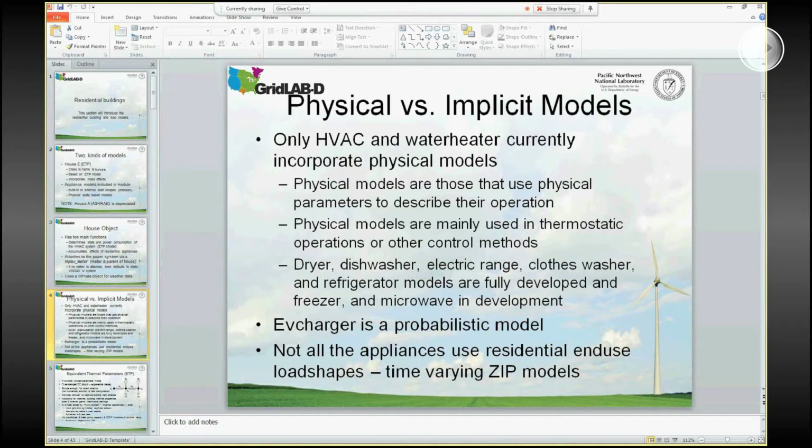The other models that are currently in there, also things like dryer, dishwasher, the range, clothes washer, all these, they are typically represented more by what I'll call an implicit model, which is more of this idea of a load shape. It doesn't actually use a physical description of the system to describe its characteristics. Now, caveat that a little bit because that is for 2.2. In version 2.3, which again is coming out in about a month, all of these models have some kind of limited physical model attached to them.